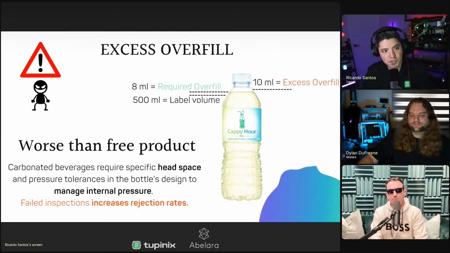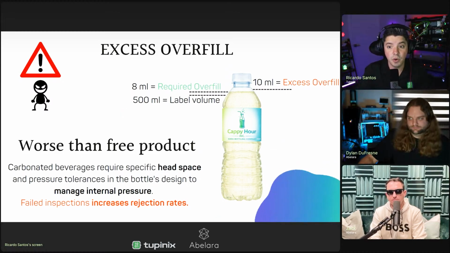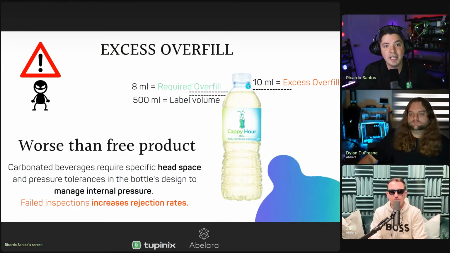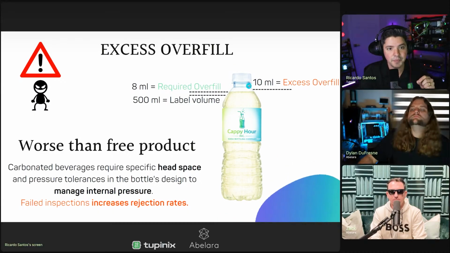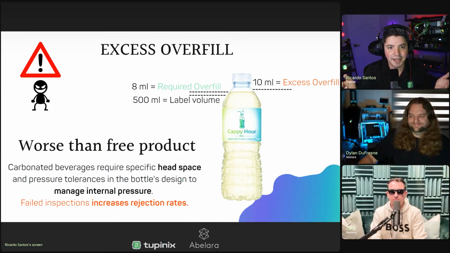Now, the first villain in here is what we call the excess overfill. So if we set the machine to fill 508 and it fills 10 milliliters extra, now you're getting to 518 per bottle, right? To the customer it's free product. I love it, right? I get a little bit more.